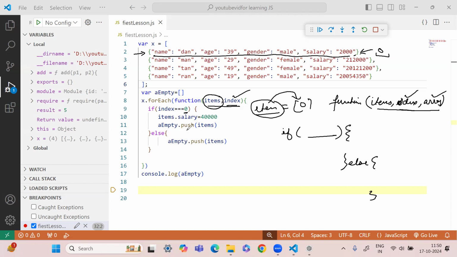Because once the if is done, once the salary has been changed to 40,000, I wanted the whole list of things, the array inside my thing. Otherwise, I could just get only this, the first record, and that's done. But I wanted the whole bunch of my objects inside my new array. Okay, so this is how I handled it.